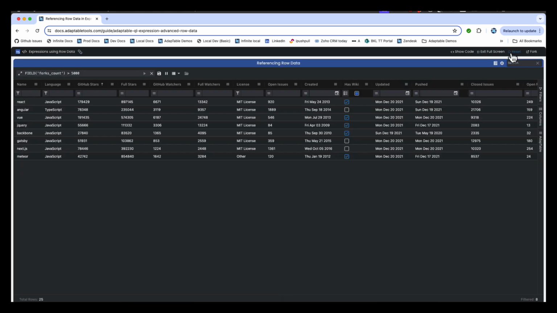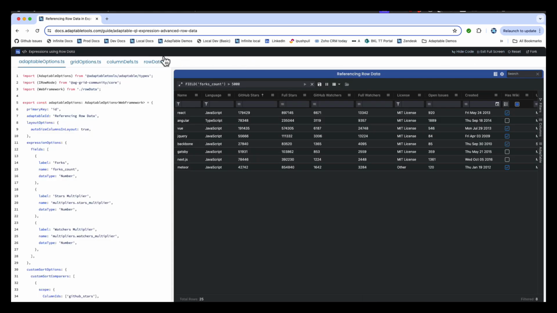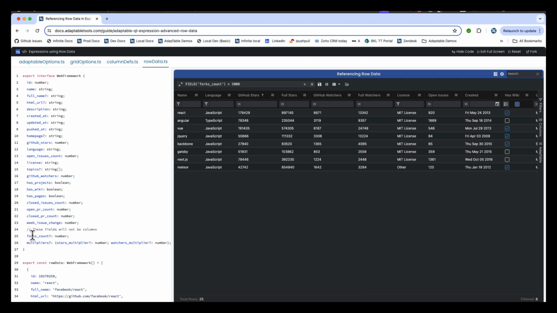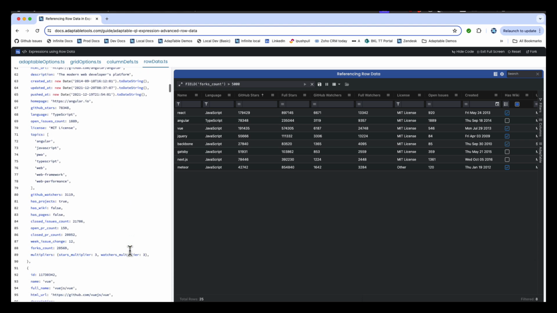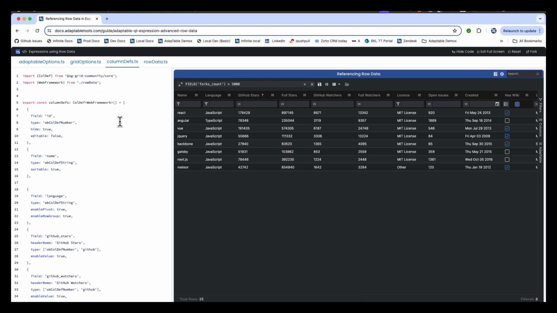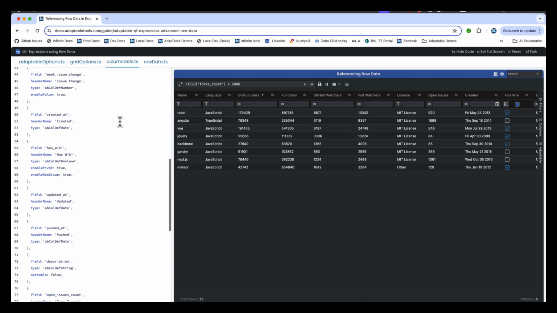So let's go full screen. Let's show the code. So the first thing to look at is here we've added some fields to our typical dummy data set. We've added one called forks count, which is a number, and then we've added an object called multipliers that has two fields, stars multiplier and watches multiplier. They're both numbers, and you can see we've given them data. The column defs are not touched, so those three things are not columns. They're not available as columns.